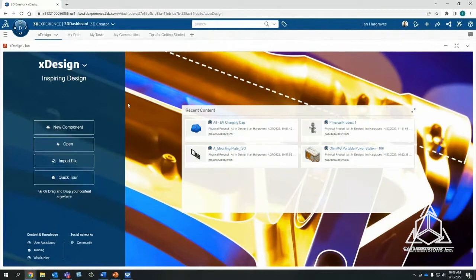On the left-hand side, we have a couple options. We can make a new component. We could open up an existing one, we can import a file that's on our local computer. So if you have a STEP file, a SolidWorks file, STL, those can all be imported into xDesign as well. You also have some information down here for new people that are just getting started with xDesign. Kind of gives you a walkthrough on how to get used to modeling in the program.